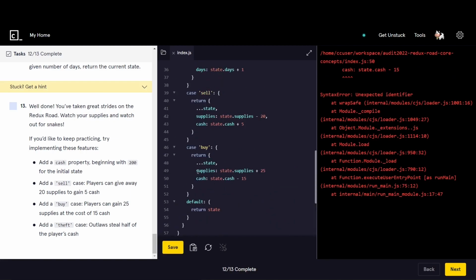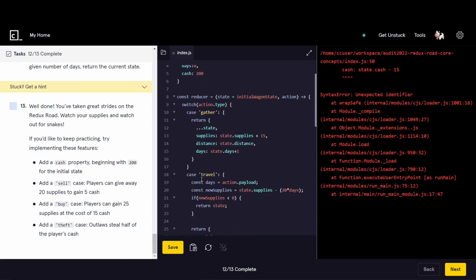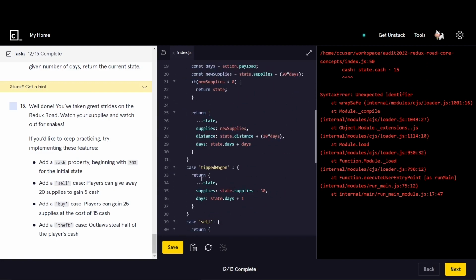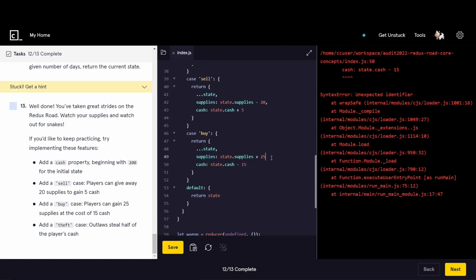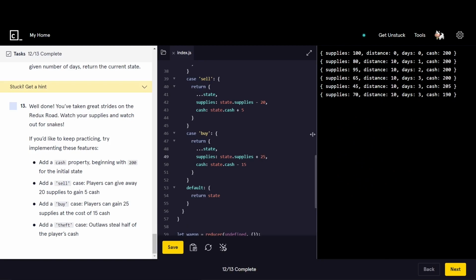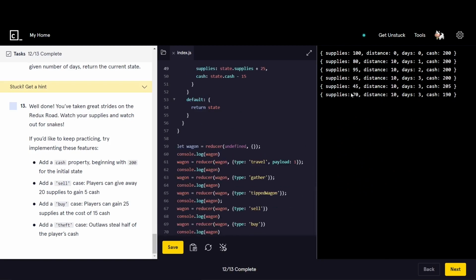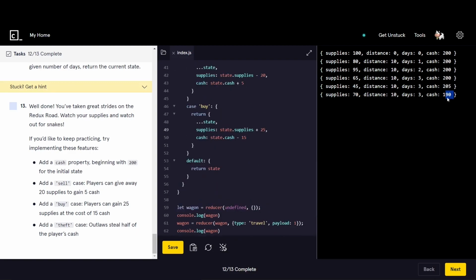Let's see what's going on here. Cash. Oh, because I'm missing a comma right here. All right, so we gained 25 supplies and we lost 15 cash.